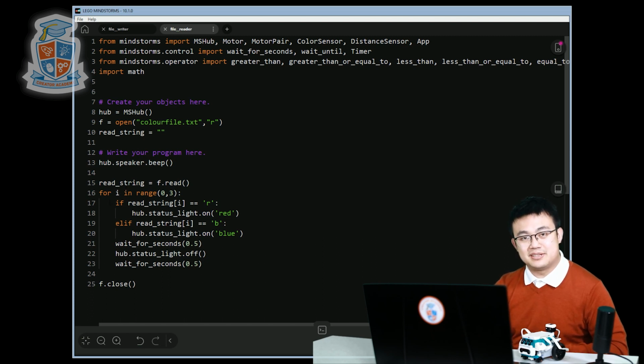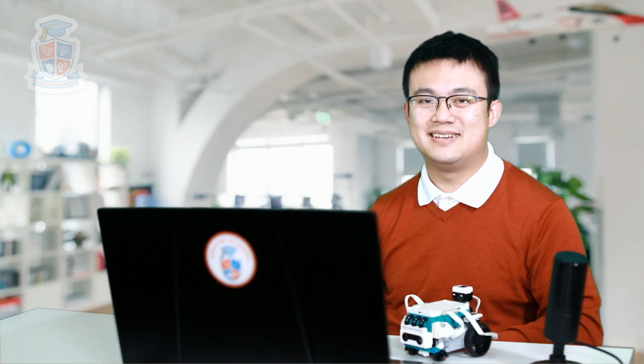And then the rest of it is pretty easy. We're looping through the three items of the string, so the three characters of the string. And then if it's an R, then we're going to turn the status light to red. If it's a B, we turn the status light to blue. And then we have a half second pause in between turning the light on and then turning it off again, so that it flashes in between the different colors. Okay? At the end, we close the file, which is just a good habit to have when you are accessing the file system. And that's it.